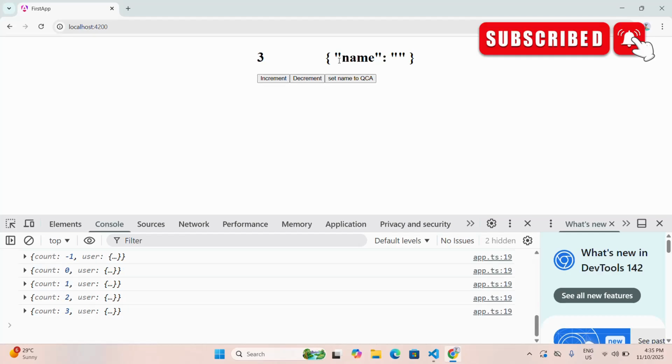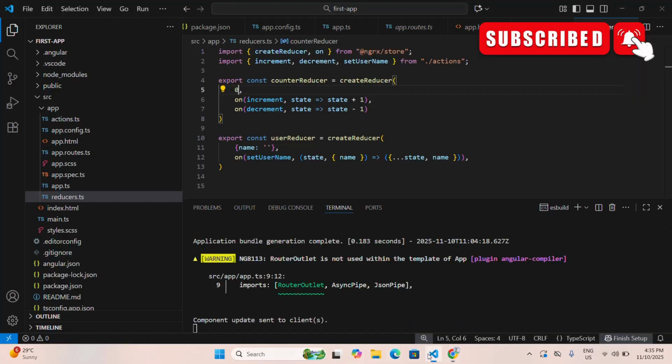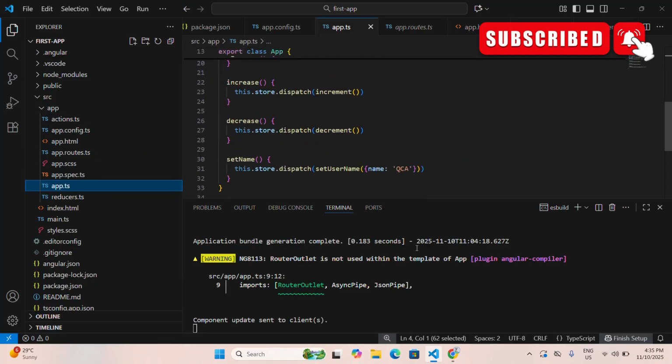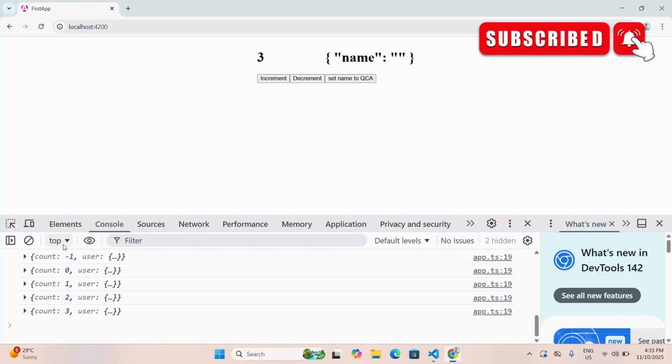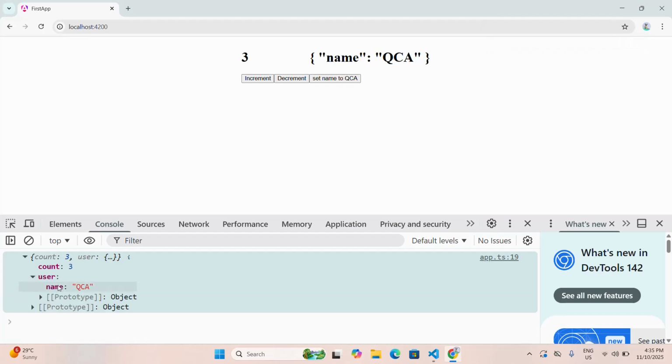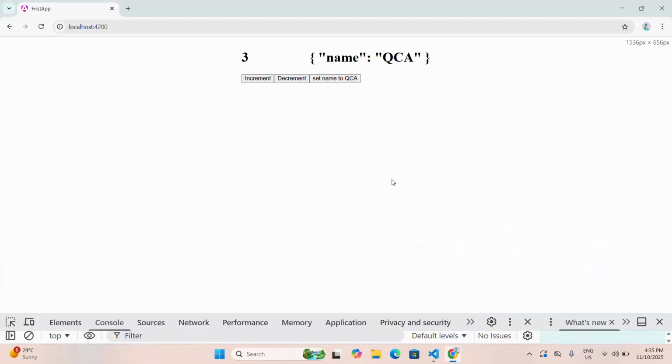Now this one is the object. Whenever I click on set name to QCA, since I am dispatching one hard-coded value over here, the name should be QCA. If I click on this, the state has changed with the new value, name QCA, and over here also we can see it: the count is 3 and the name is QCA. So this is how we can utilize NgRx Store in Angular.